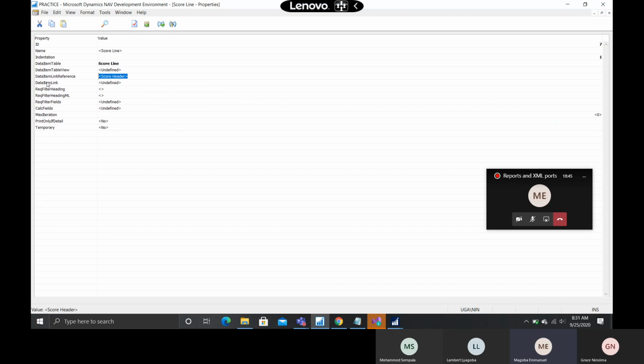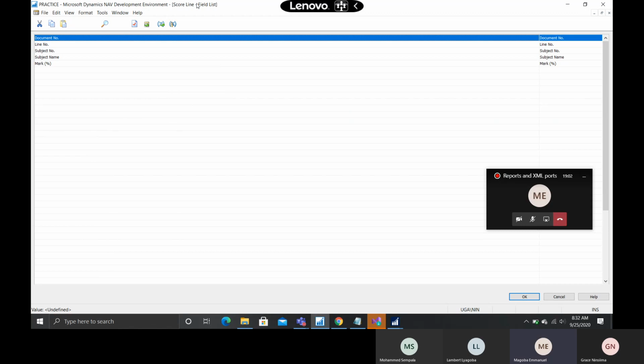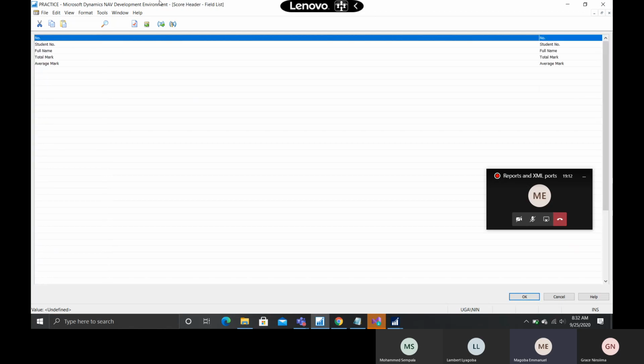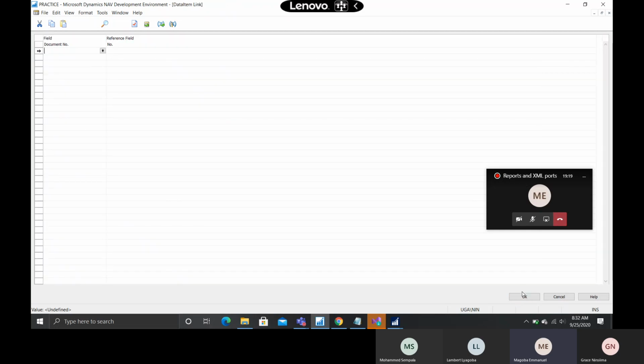Then where you establish the relationship between the document number and the number is this property called the data item link. So here in the data item link, I can click my assist edit here, and I say where I'm in the score line table. So I want where the document number in the score line table is the same as what is the reference link. If I click here, it takes me to the score header table where the document number is the same as number. Then I click OK.